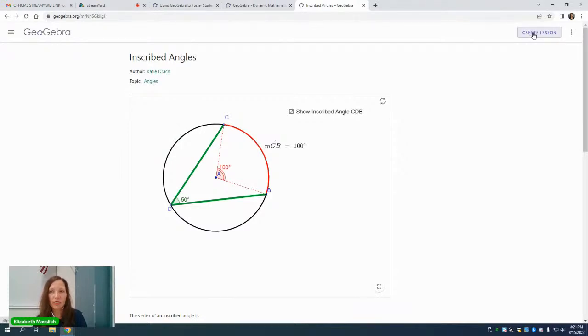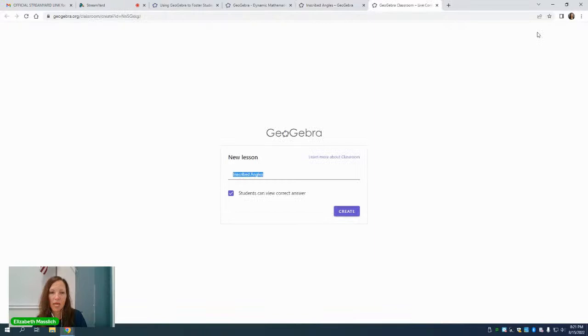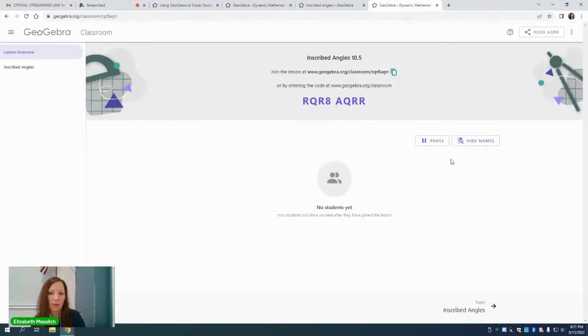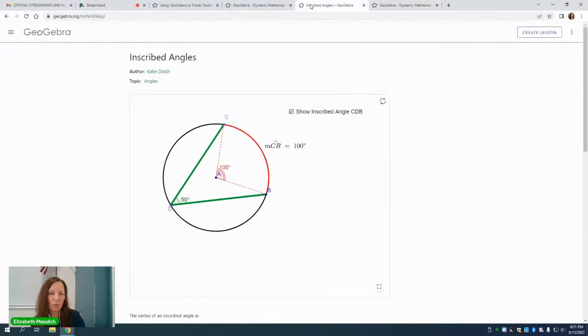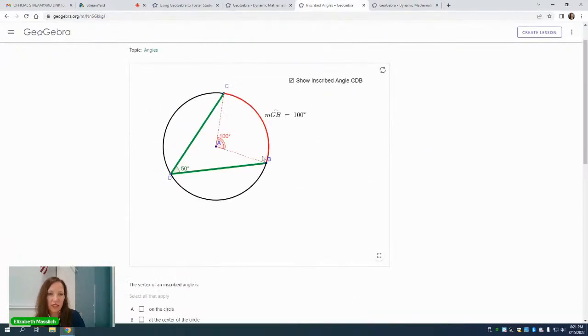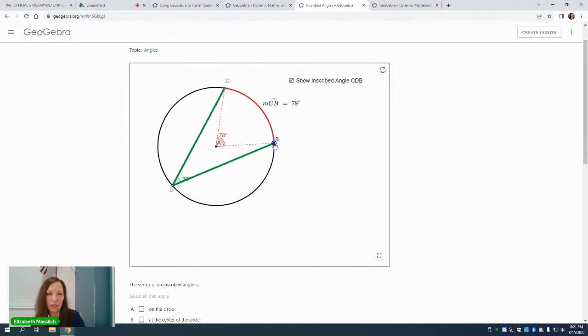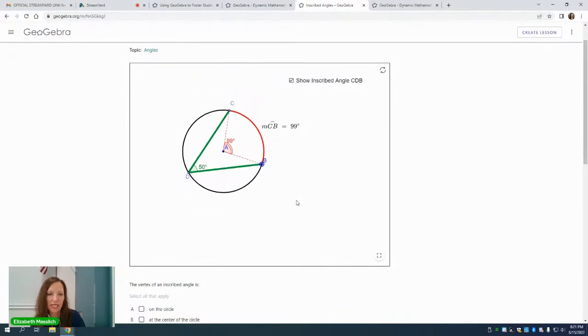So let's say I want to create the lesson. If I want it as is, I can just click right up here in the upper right-hand corner, create lesson. And let's say I just want to call it inscribed angles, or maybe section 10.5 or something like that. So you can just take it as is, and I am going to create, and now I'm going to see what my students do. So what are they seeing? They're seeing this picture, so they'll be able to play around with this, and then they'll be able to answer. So there's a little rounding error.